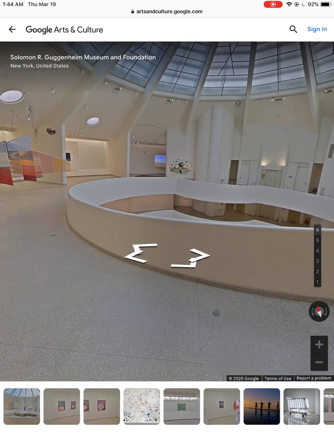I want to point out that on the side of this image that you're seeing right now on your screen, there is a black bar that has the numbers 1, 2, 3, 4, 5, and 6. That means that this museum has 6 floors. And right now we are on the 6th floor.